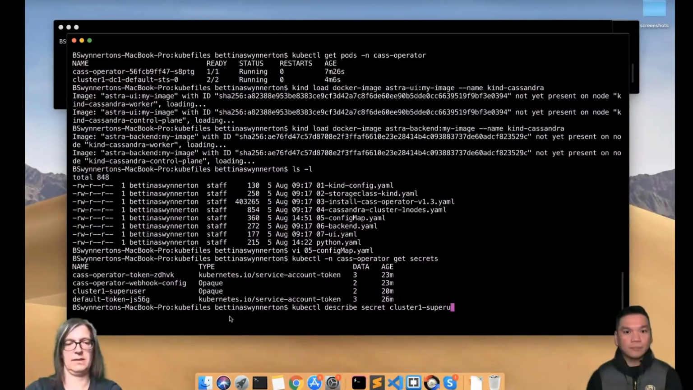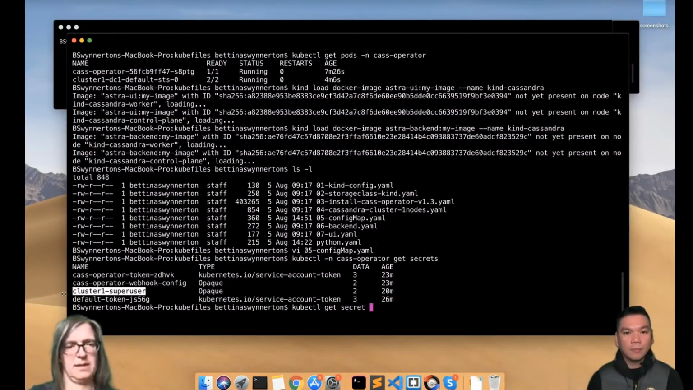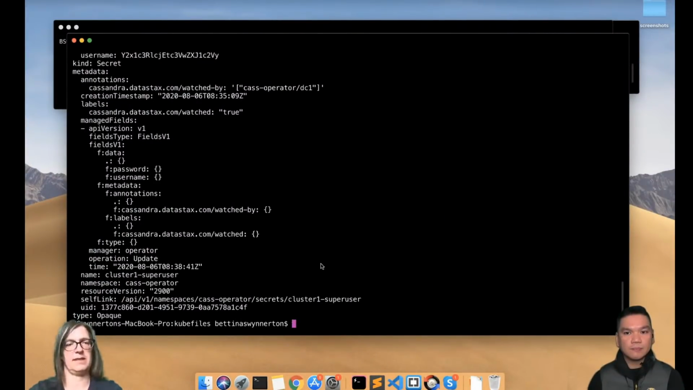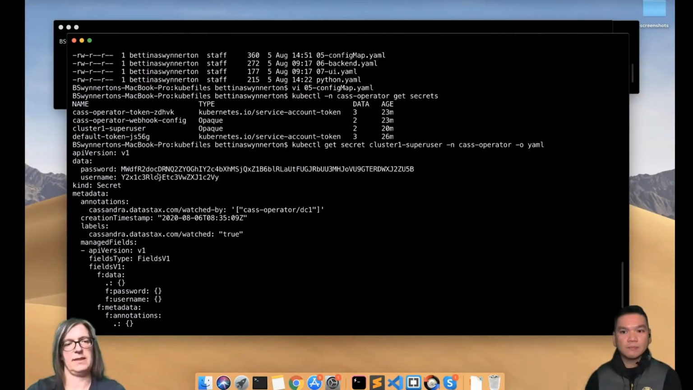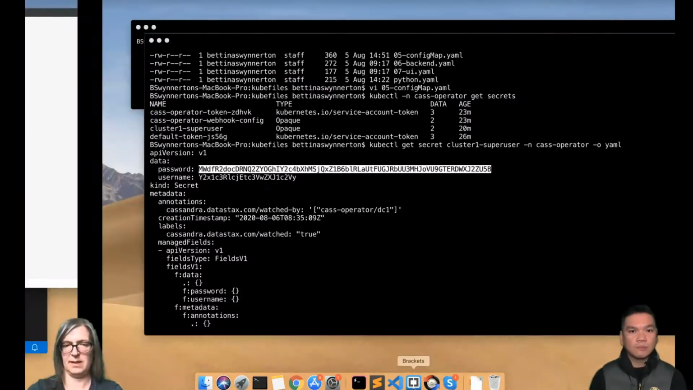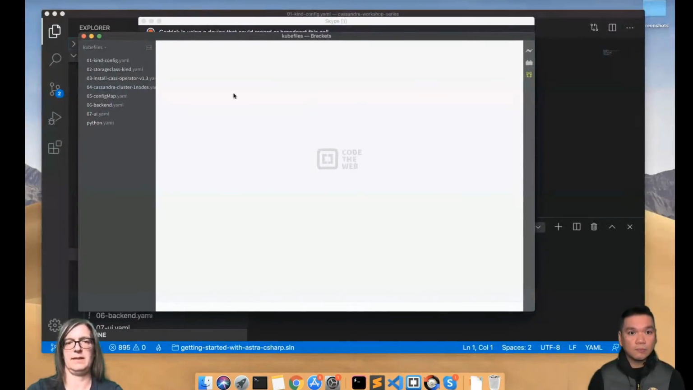So kubectl describe secret cluster one super user. Is it describe? I think I get just the YAML. So I just get the YAML, get secret cluster one super user -n cass-operator and -o yaml. There, that's my secret. And here we need to then decipher this one. We don't need to do the username. The username stays the same. But we can use this one here.